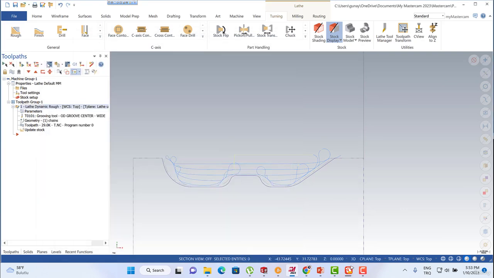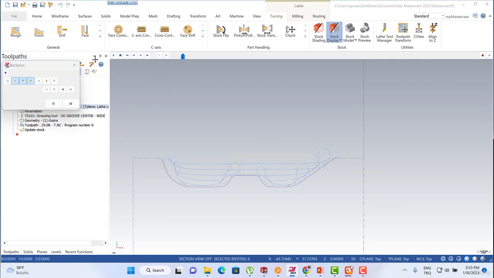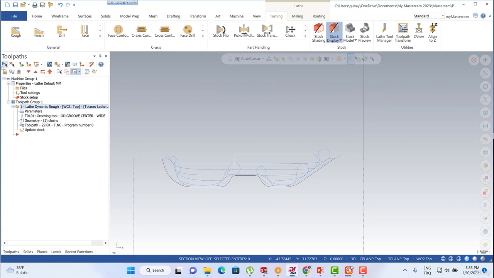And that's it. This is the dynamic roughing process in Mastercam. We can also create some finishing process for that. It's also possible to organize it.